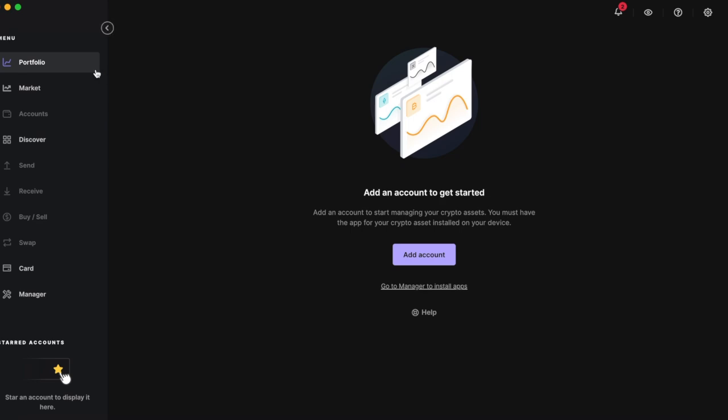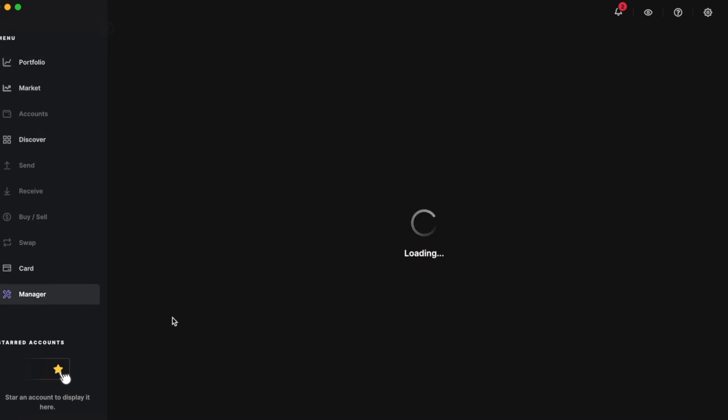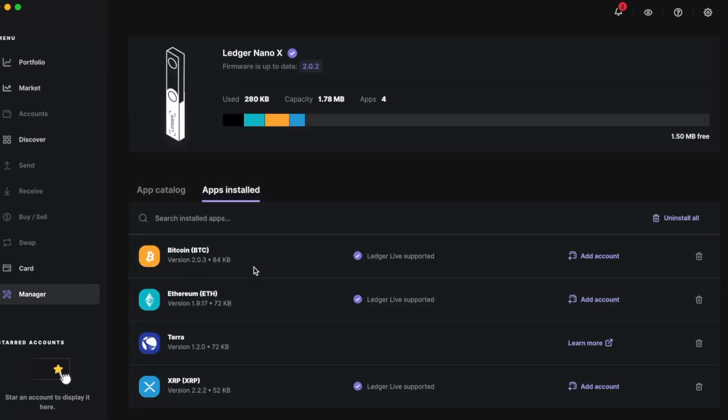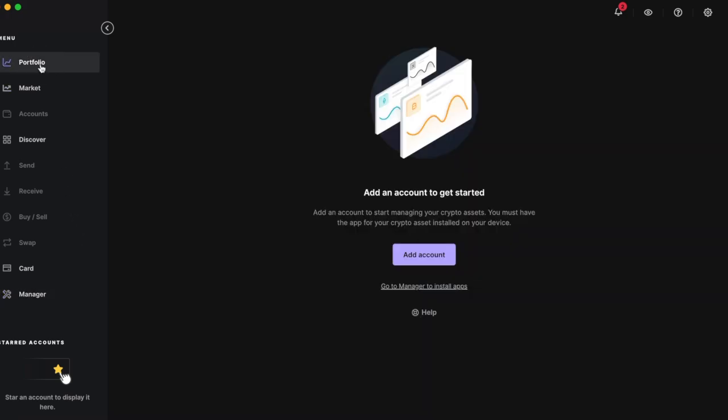Now, when I go up in here, notice none of my accounts is here. Even though when I go down to the manager section, all of my apps are installed on the Ledger. So to get them up inside of the portfolio, here's what we're going to do. We're going to click on add account in the middle of the screen.